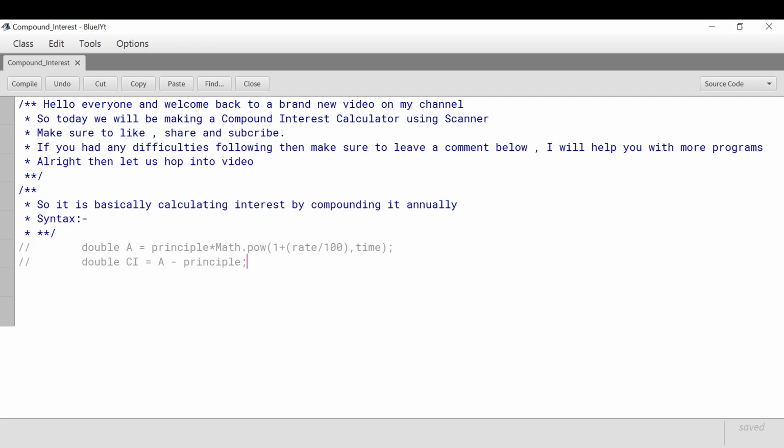So it is basically calculating interest by compounding it annually. The syntax or the formula is double A. A is the amount, which is equal to principal times math power of 1 plus rate by 100 and time. What math power actually does is raise the first argument to the power of the second. So in the sense, it will be 1 plus rate by 100 to the power time. So this is the syntax which is on your screen.